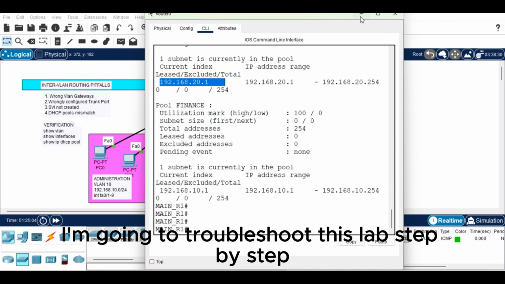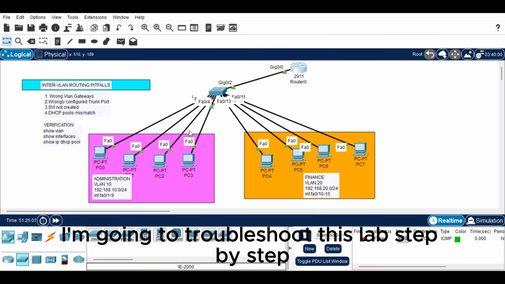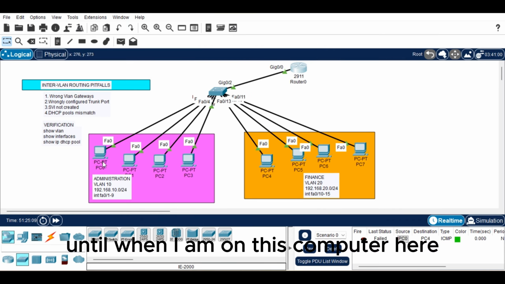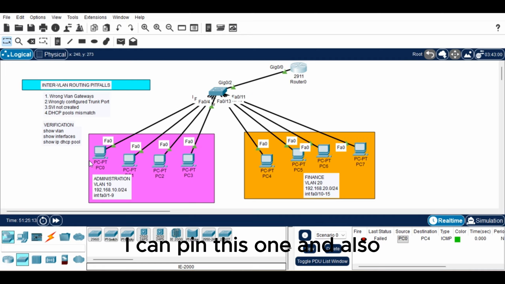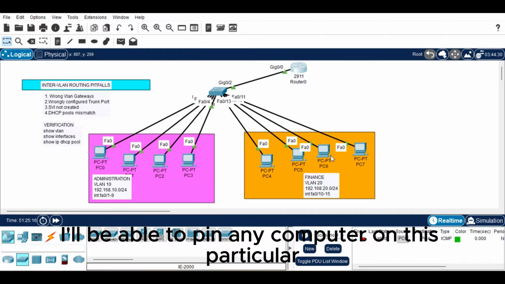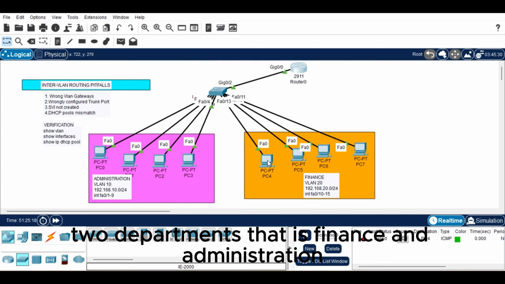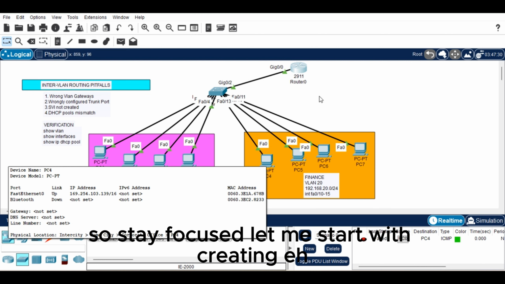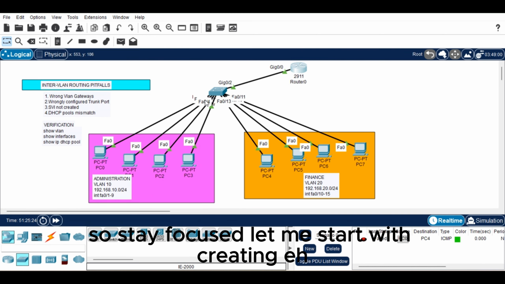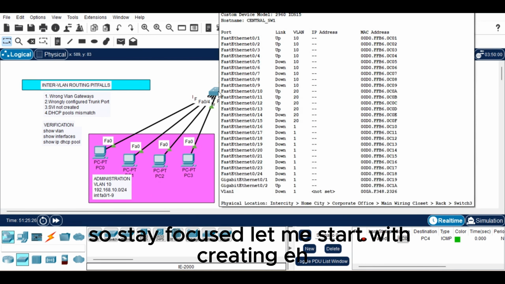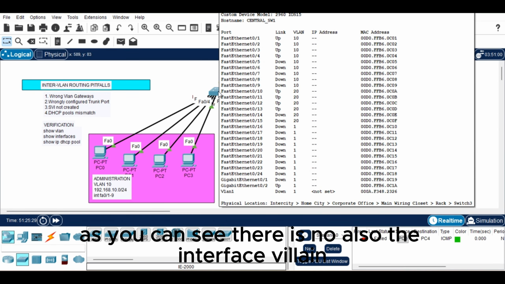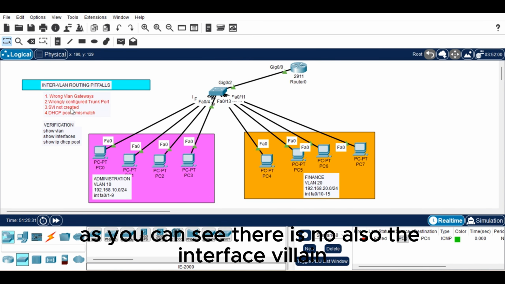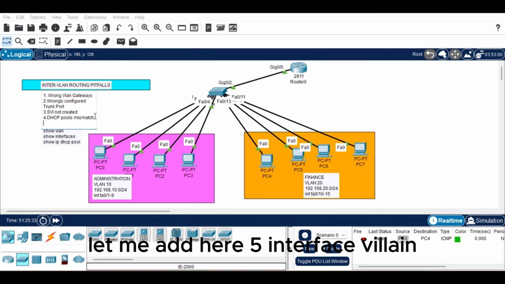So I'm going to troubleshoot this lab step by step until, when I am on this computer here, I can ping this one, and also I'll be able to ping any computer on these two departments, that is finance and administration. So stay focused. Let me start with creating. As you can see, there is also no interface VLAN. Let me add here 5, interface VLAN.